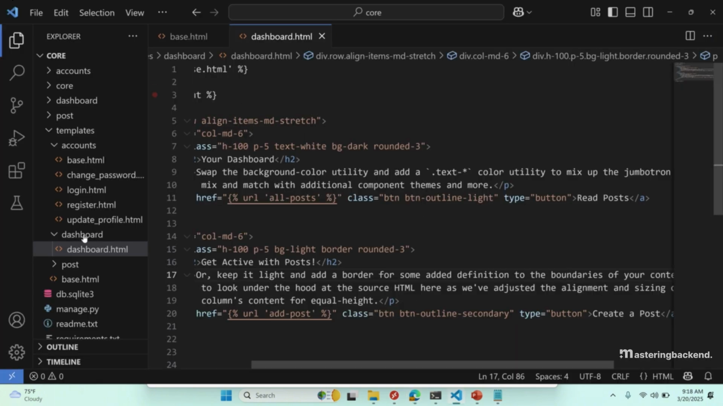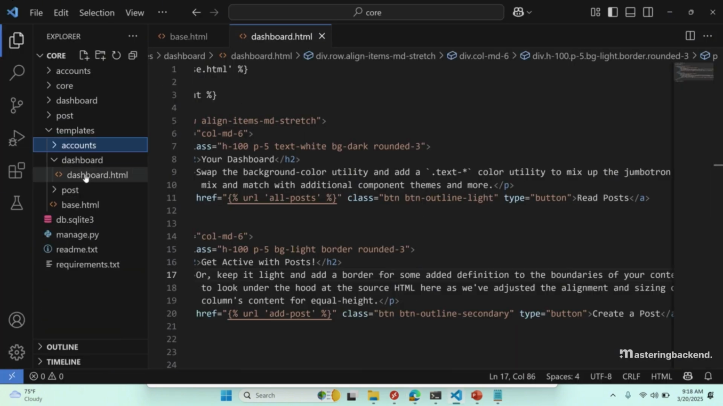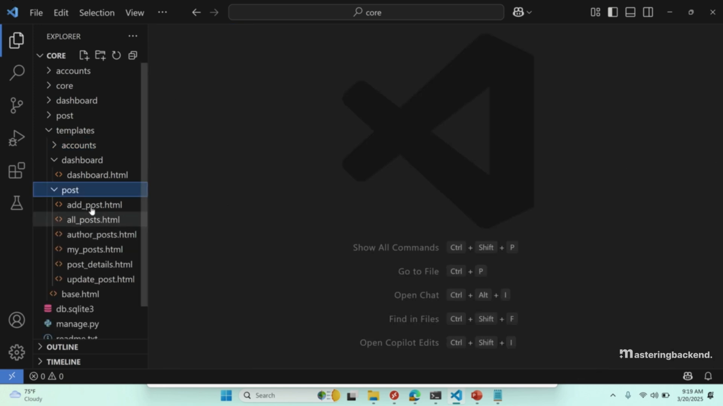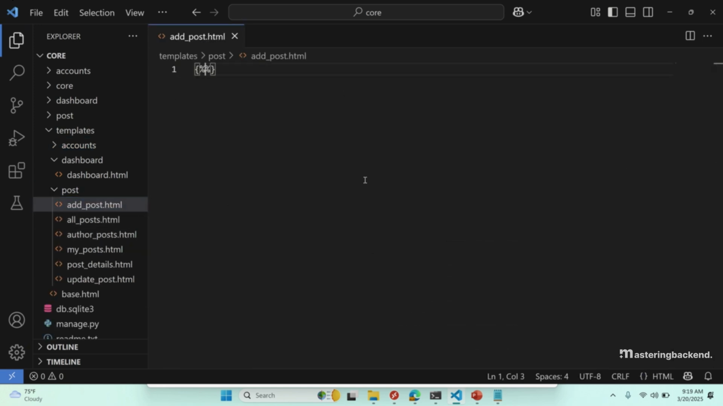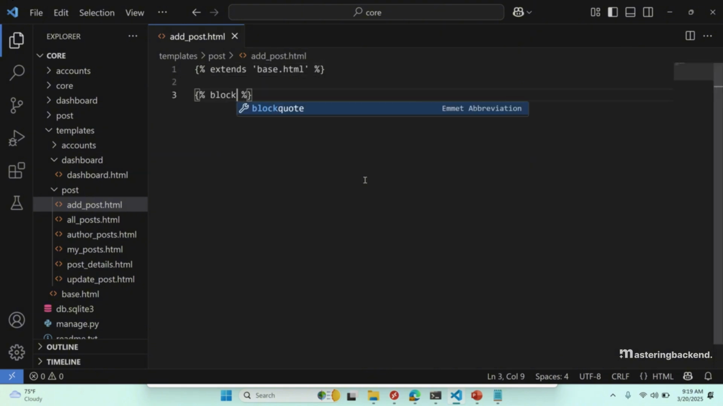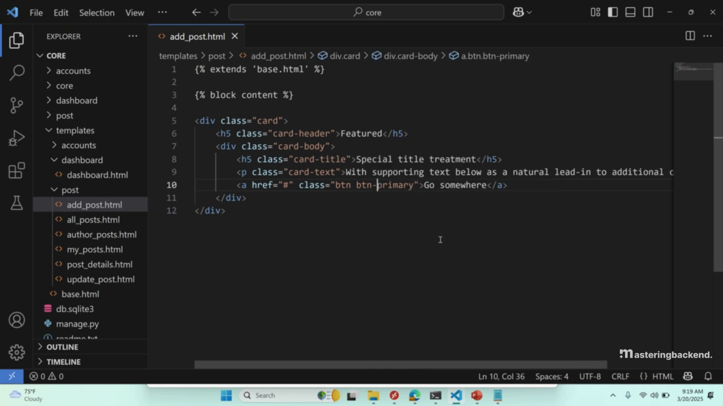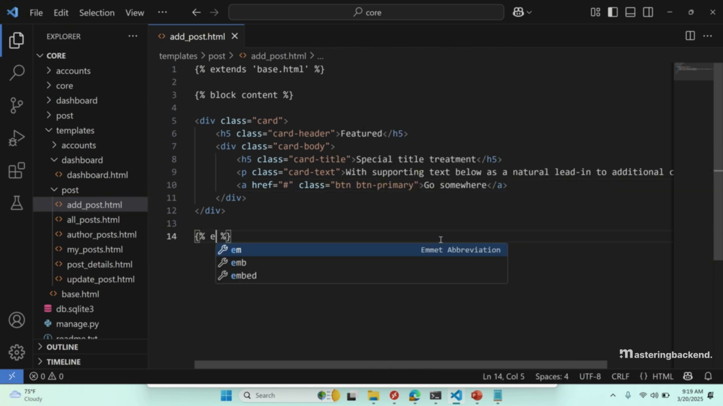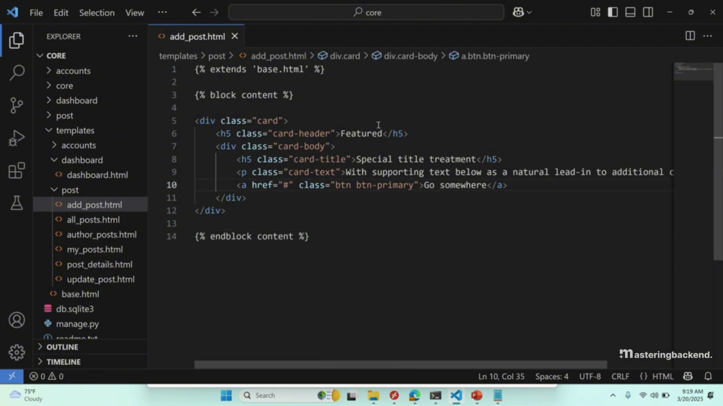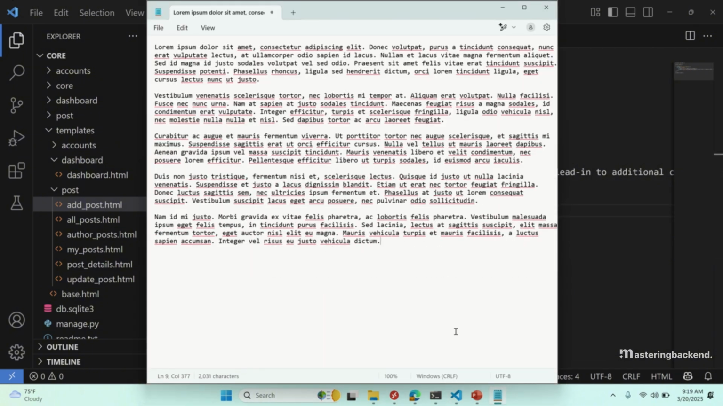Come over to VS Code. Where we have, I'll just minimize these things here to make everything look good. Where we have post, I'll drop it down, click on add post. Here I'll just do extend base.html. Here I will do block content. I'll paste this in here. So just for my document. And here I'll do end block content. All right, so you should see how this looks like.